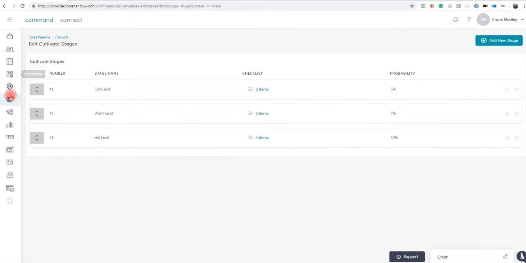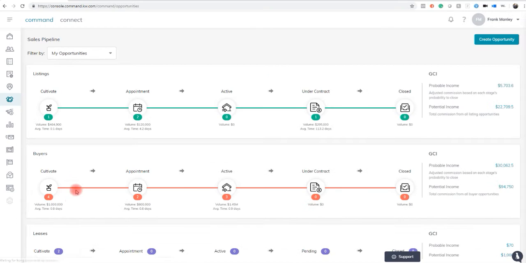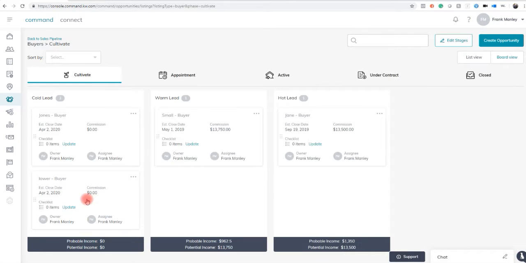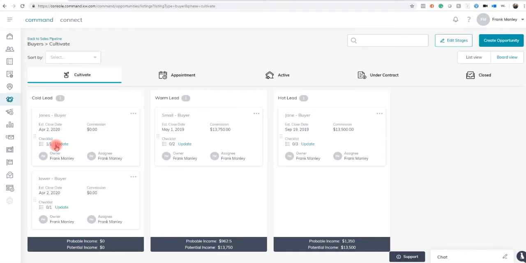So I hope that makes sense. If I go back to my pipeline and go into stages and Cultivate, in cold, I've got 0 of 1 item in the checklist that has been completed. I have 0 of 2 in the warm checklist. I have 0 of 3 in the hot lead checklist. If I want to complete those checklists, I would click the check mark and then click close. And 1 of 1 is completed.